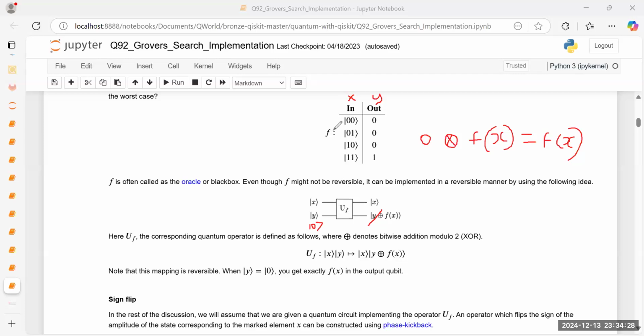So our quantum version of the function F is U of F here. So X and Y are the initial states of our circuit. And at the end, we have X and this. But because Y here is the 0 state, we're going to have X, F of X. So we can successfully collect F of X.